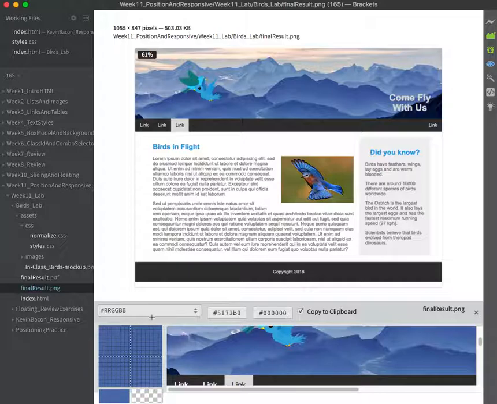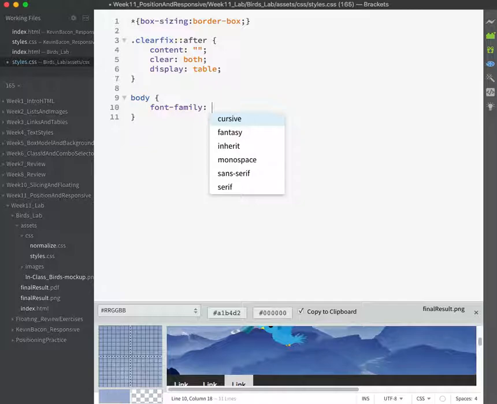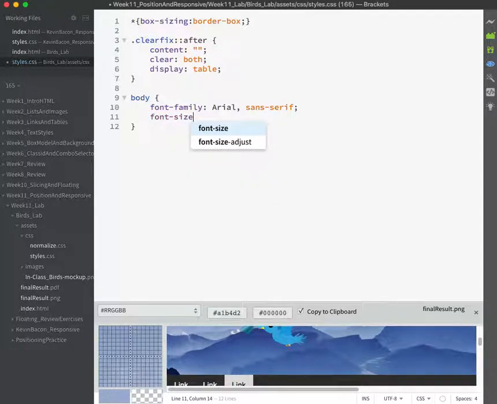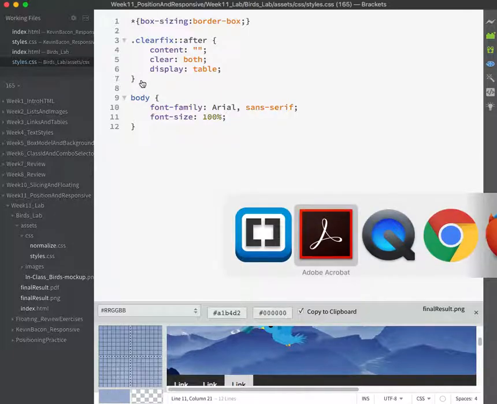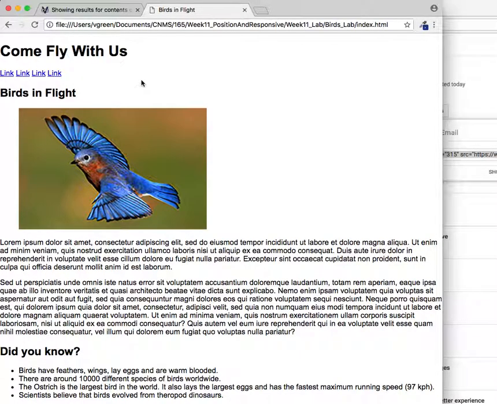So let's head there and do a couple bookkeeping type things, like applying the font family to the body. Font family, the PDF tells you that this is Arial font with a default of sans serif. We'll set the font size to 100%. Save, and that should be it. Over here in Chrome, I have my page loaded up, and I'm going to refresh. You should see that change occur.